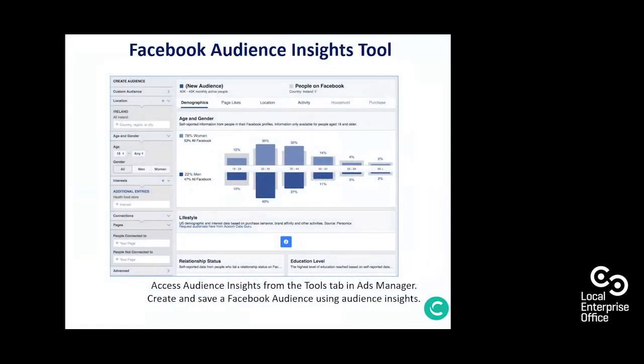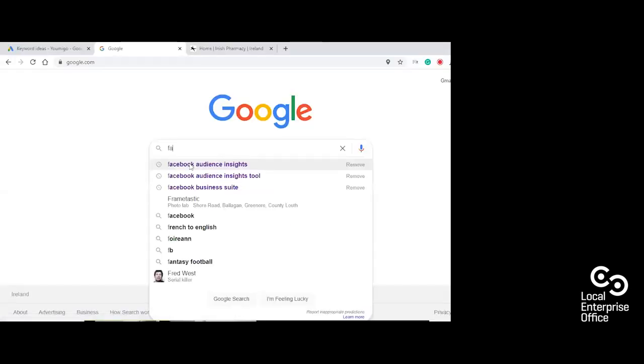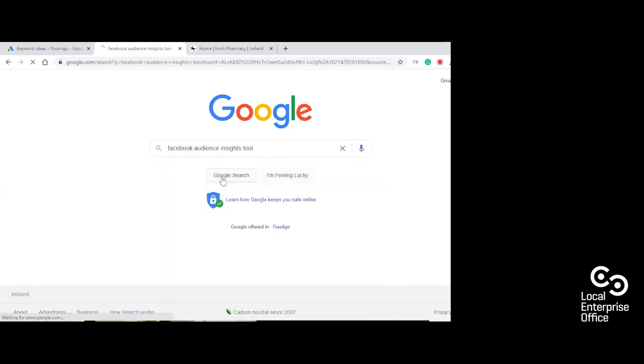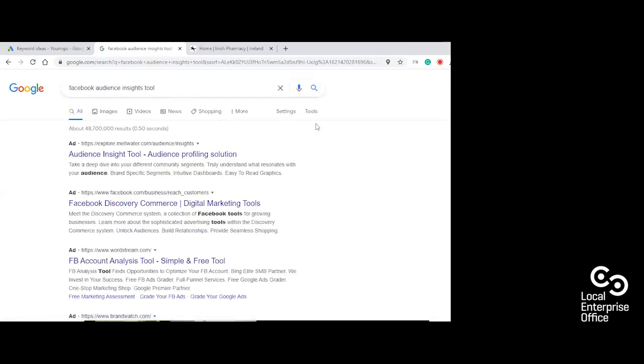So, Facebook ads targeting. I'm just going to take you in here again, just to show you. What I would suggest, when it comes to Facebook advertising, is that you create your saved audiences ahead of time. Can you guys see that? Just checking in.